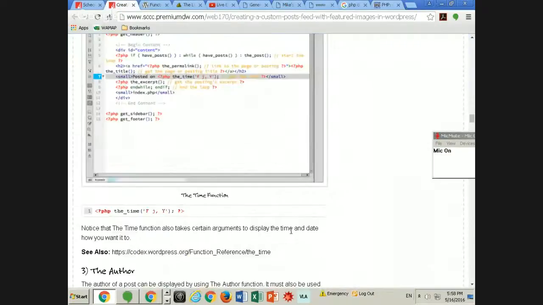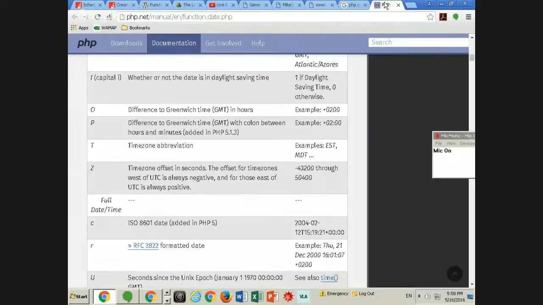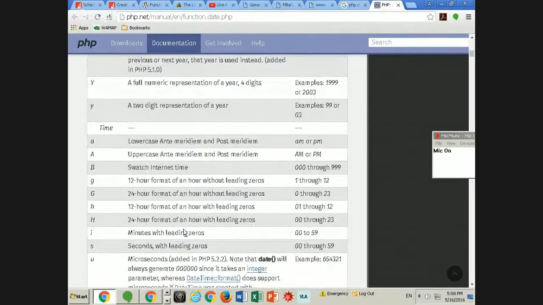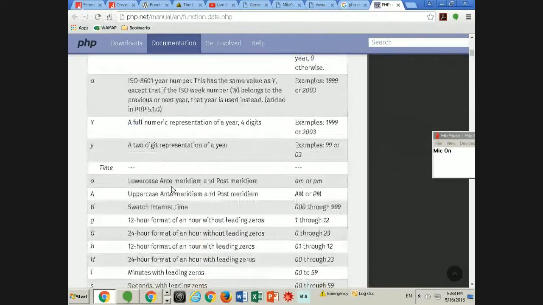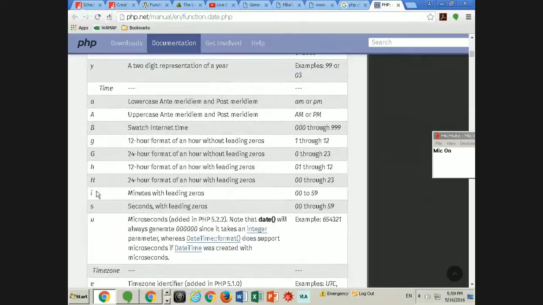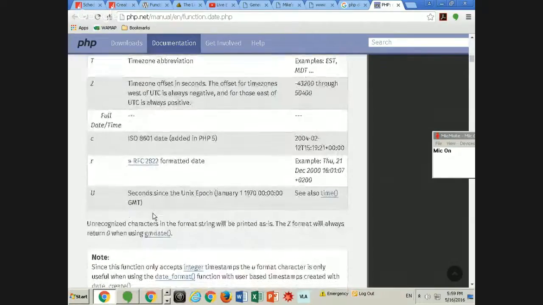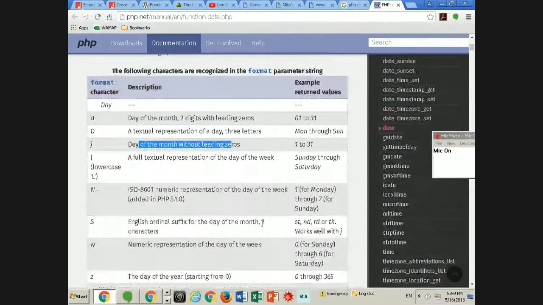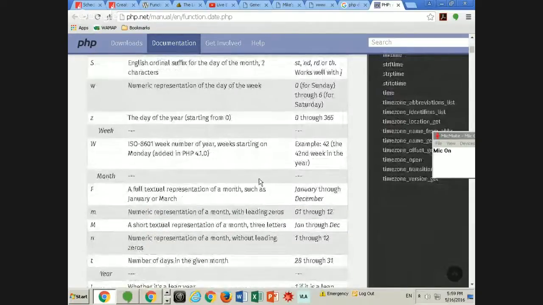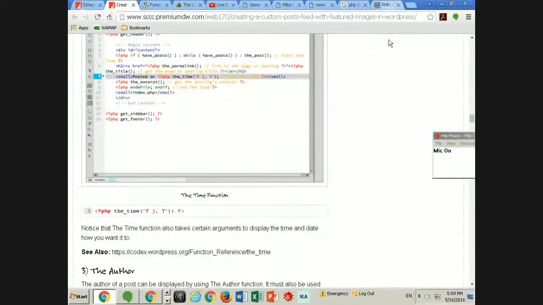So the ones I typically use are uppercase F, lowercase j, uppercase Y. F for month, lowercase j, it's lowercase j, day of the month. And what was the last one? Y, year. So month, day, year.